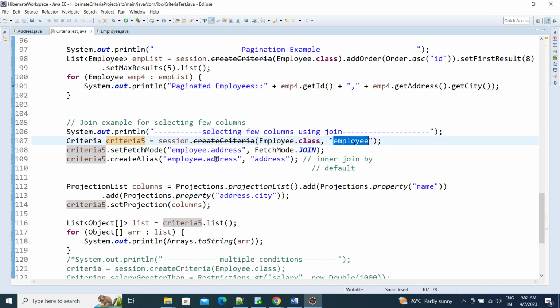So from the alias again, there is an employee table which contains address also, right? It is a relation. So employee dot fetch mode equal to join. Even in this case, it will use a join between employee and address, on which column? Employee dot address equal to address.